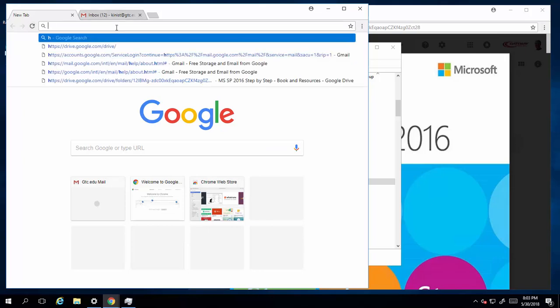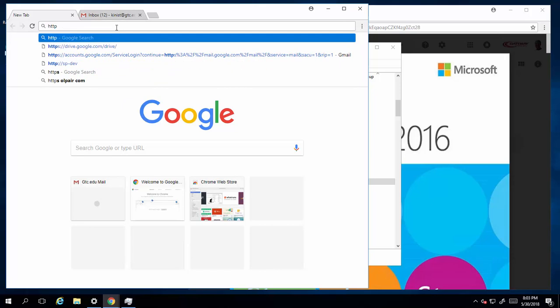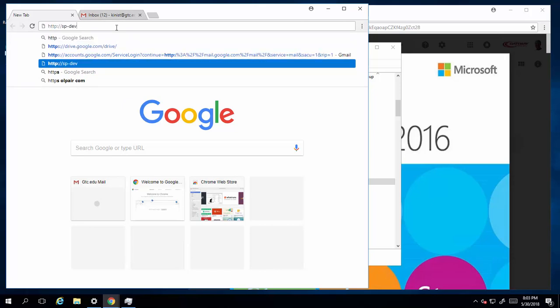So here I go. I'm going to try to hit the server again using this machine name. http://sp-dev. Now, one thing you guys are going to discover is regardless of what machine you work on, all of them have unique machine names. This is one that I picked just because that's what I picked when I built the machine. It could be called whatever, and so on.